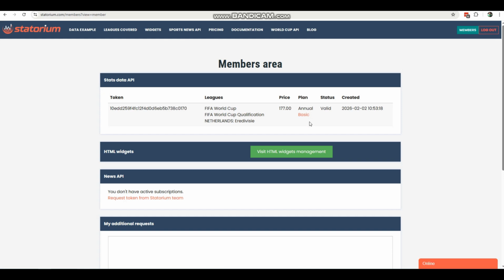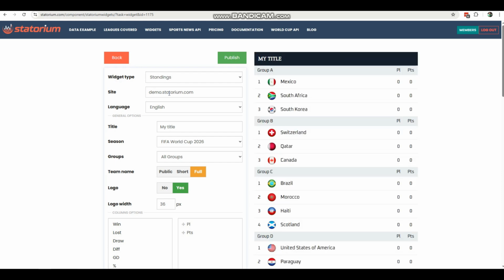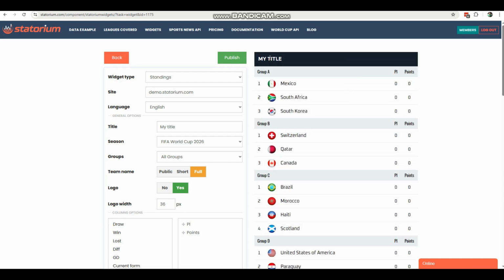So what I do, I open my members area and visit the interface for creating the widgets. So here I've created the first widget, it's standing. Okay, let's see what is possible. On the right side you see the generated by system block, and if I change anything in any field, for example I add some alternative title, it's automatically generated, so you actually see how it looks like.